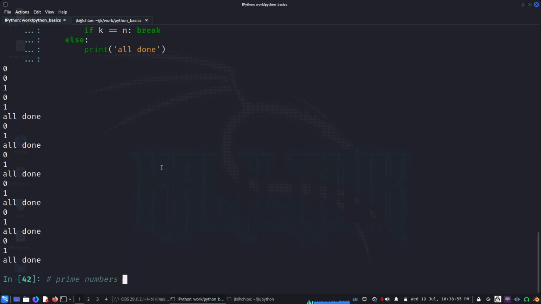1 is not a prime, so let's start with 2. 2 has factors 1 and 2 only, so 1 and itself. 3, same thing, it has factors 1 and 3, and 11 is a prime, for example. So 1 and 11, itself and 1. If those are the only factors, that is a prime.